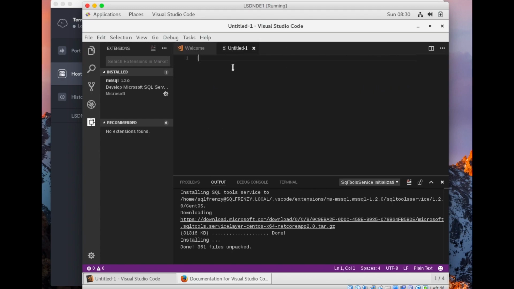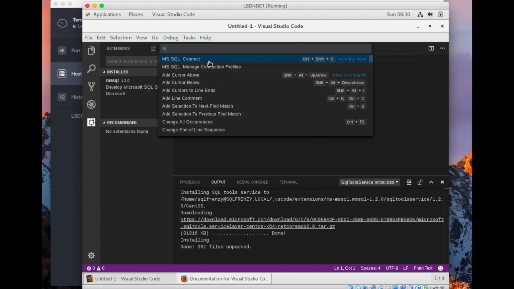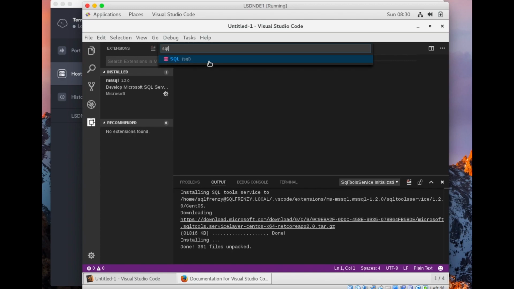Okay, now you need to give a profile name. We have given DBA, and then you have to press F1 again and then type SQL. Okay, you have to choose the profile DBA.